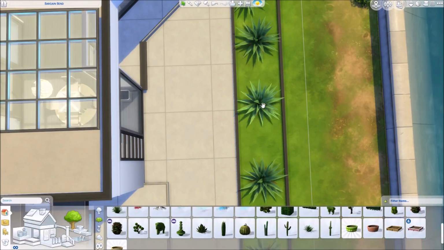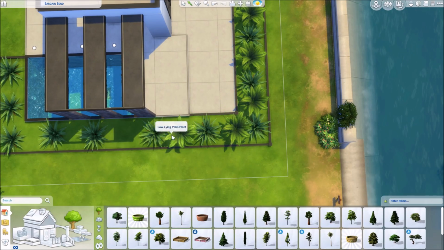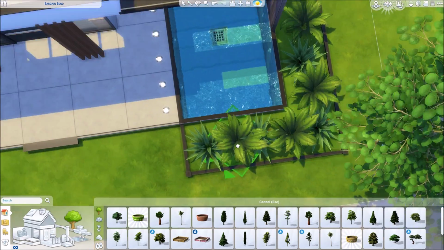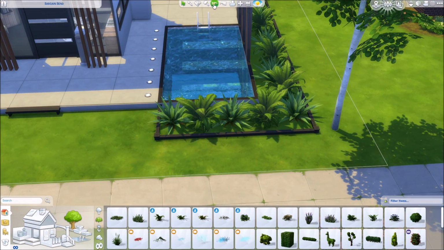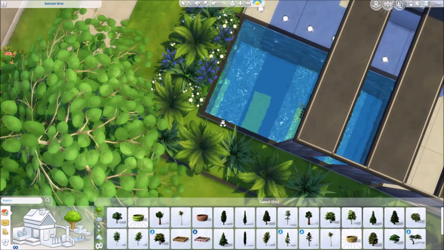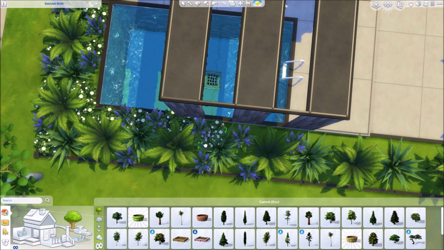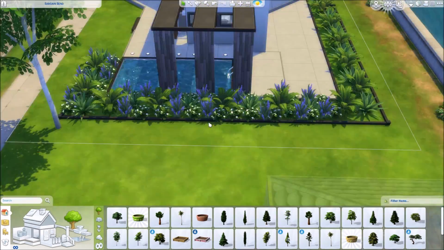I decided to go with minimal landscaping. So all I did is this little section here, all around the right side of the house. I put in some plants and flowers to make it look nice and enclosed. But all of the other parts of the house, I did not landscape. I kept it very simple, clean.